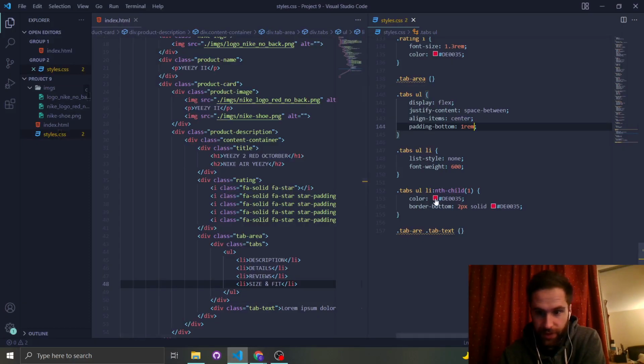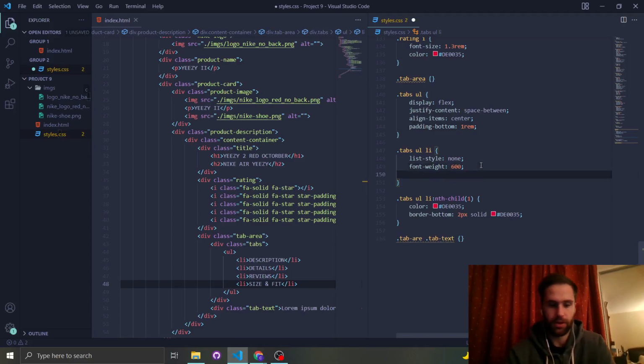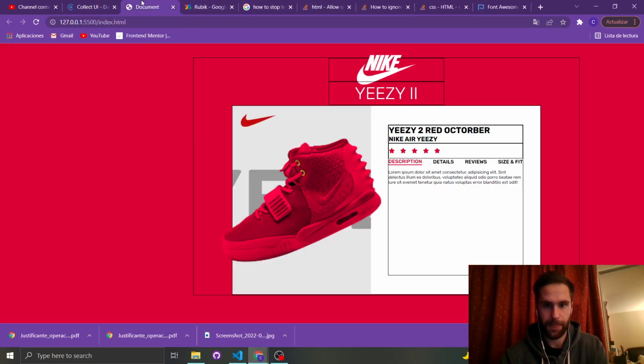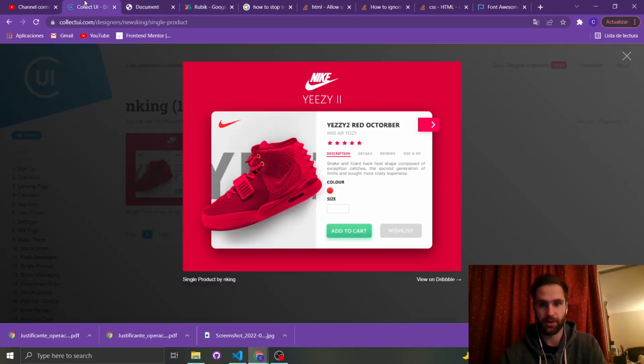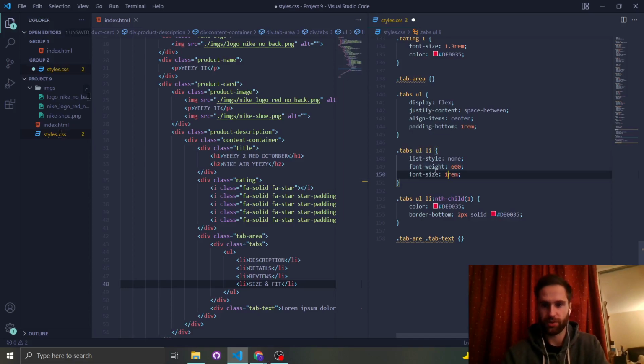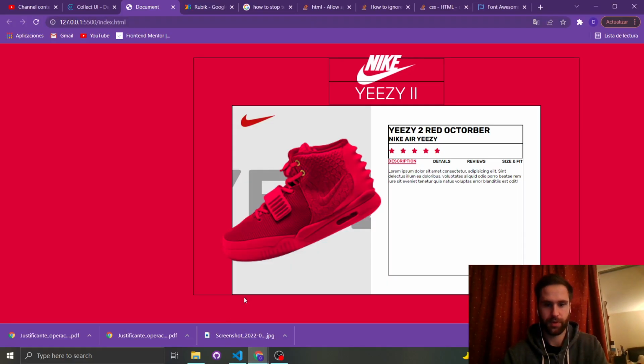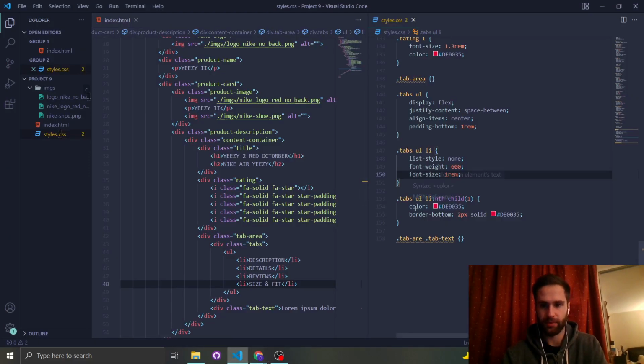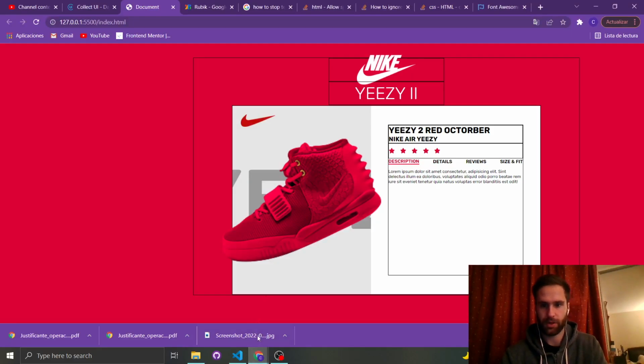I'm not sure we even gave it a size. We can give it font size 1 rem, and then adjust accordingly. It's going to be 1 rem anyway, that's the default, so let's say 1.2 and see what that changes. It makes it a bit bigger, maybe a bit too big in relation to the rest. Let's make it 1.1 rem. Cool, I'm happy with that.